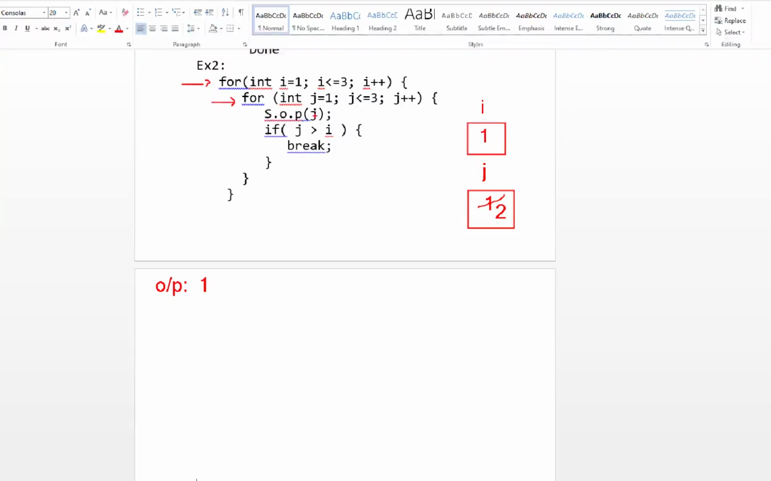Print the J. Could you tell me what the value of J is? 2. 2 is printed. Tell me what is the next statement.